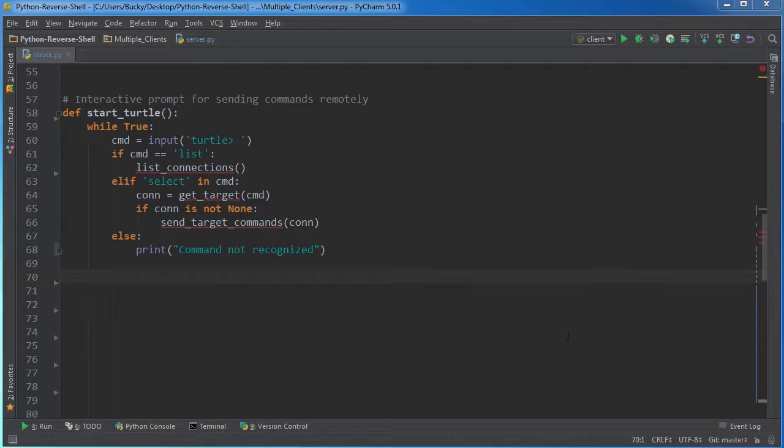Alright guys, so in the last video what we did is we made our own custom interactive prompt that could take two simple commands. You could either list all the connections, and once you find a connection we're going to have the user write like select 0 or select 10, whatever the ID number is.